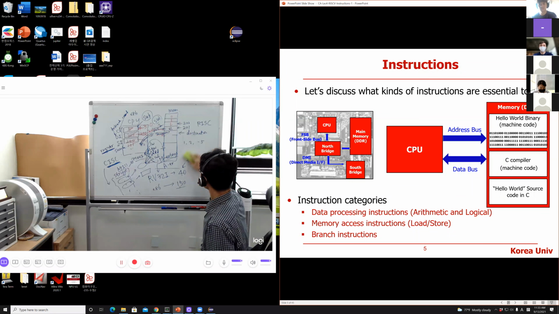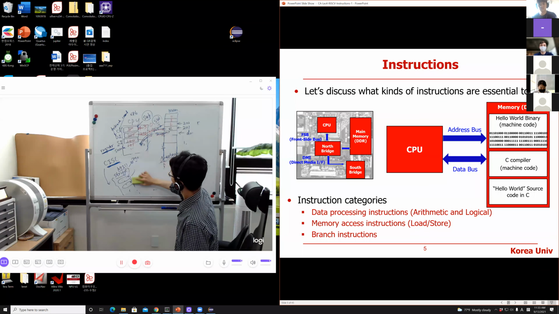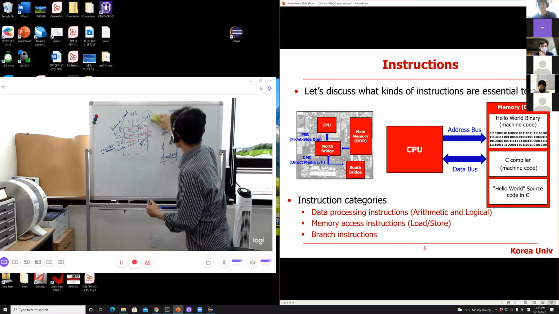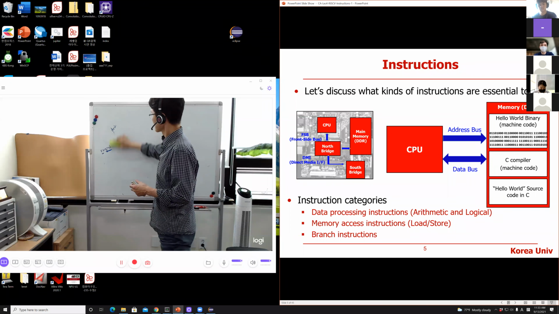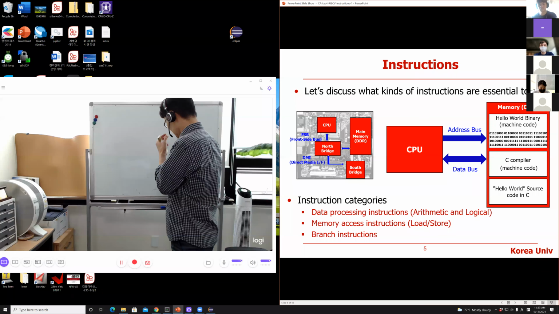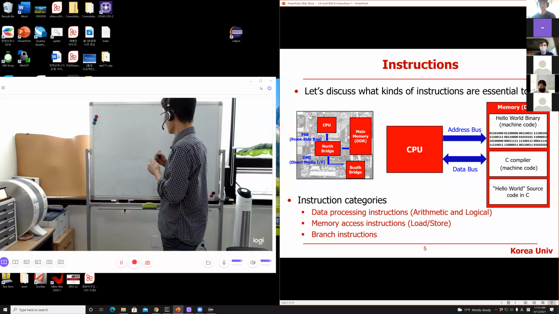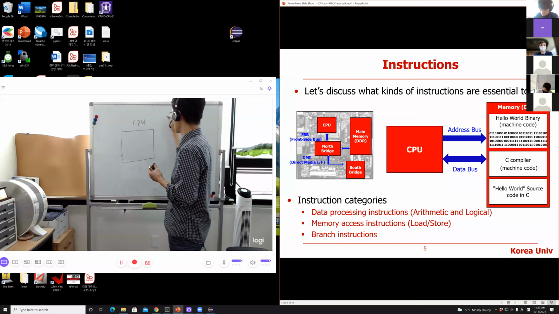Instructions. Let's discuss what kinds of instructions are essential to a CPU. Instruction categories: data processing instructions, arithmetic and logical; memory access instructions, load and store; and branch instructions. Okay, thanks. From now on, we are going to study RISC-V instructions one by one in very much detail.